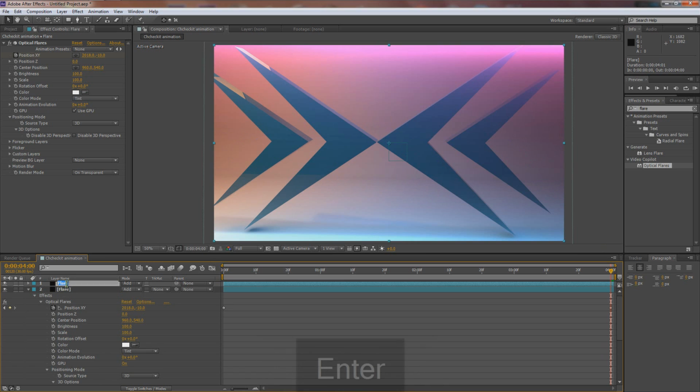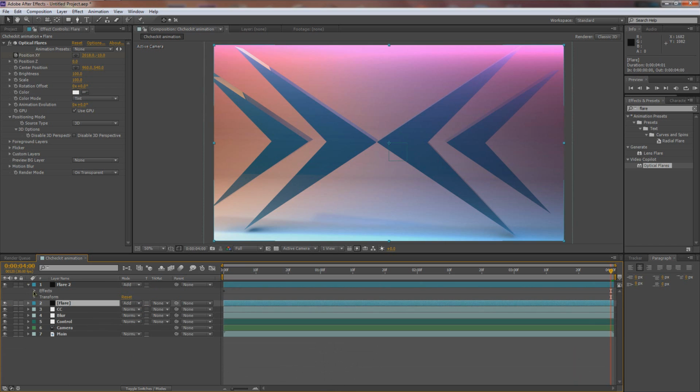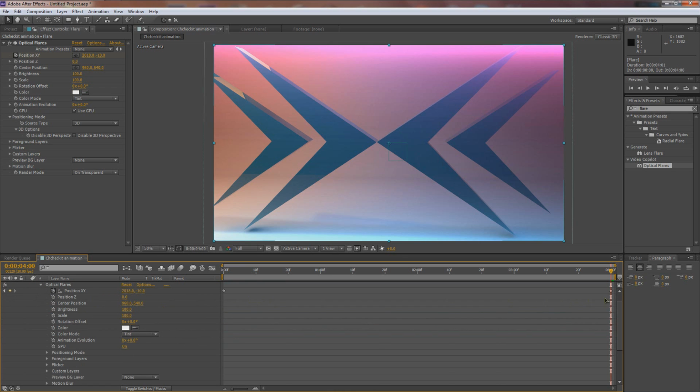And let's rename this flare so we don't get confused. Let's name it Flare 2. Drop this down, drop this one down, and go into the optical flares options. Delete these keyframes.